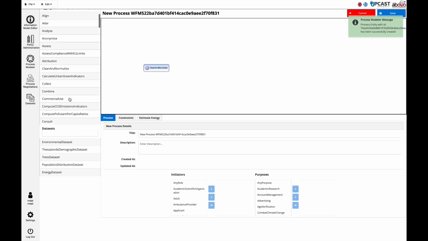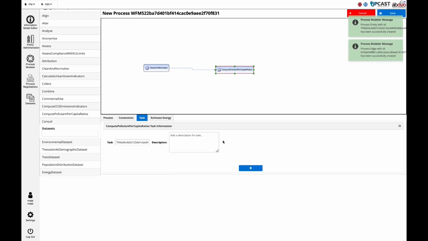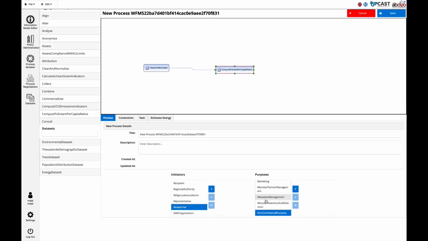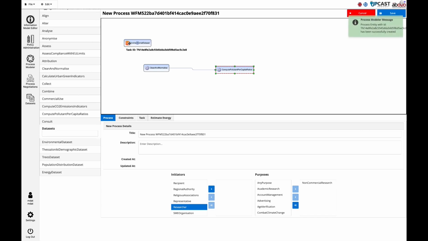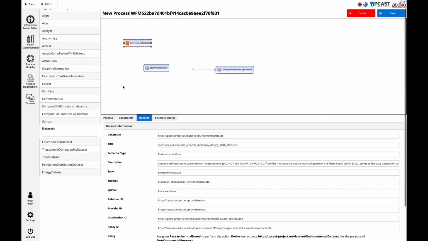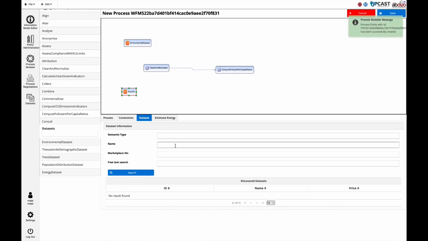The central design area is used to graphically construct workflows by combining tasks and edges describing the control or data flow between tasks. On the left, the user sees the list of processing operations defined in the information model. The workflow can be associated with intended purposes and with the roles permitted to initiate it. Users can import datasets they already possess by dragging and dropping or search connected marketplaces via the Resource Discovery plugin. Right-click and select Add Dataset, which inserts a node. When adding a dataset, the user can search by type, name, marketplace, or free text.